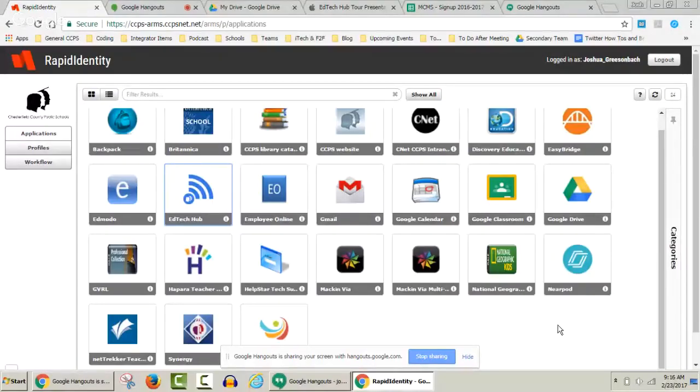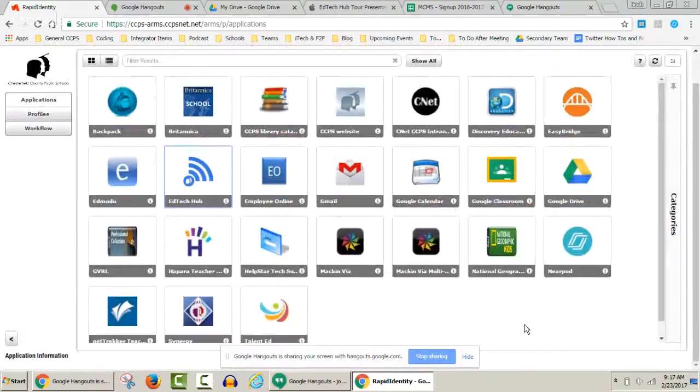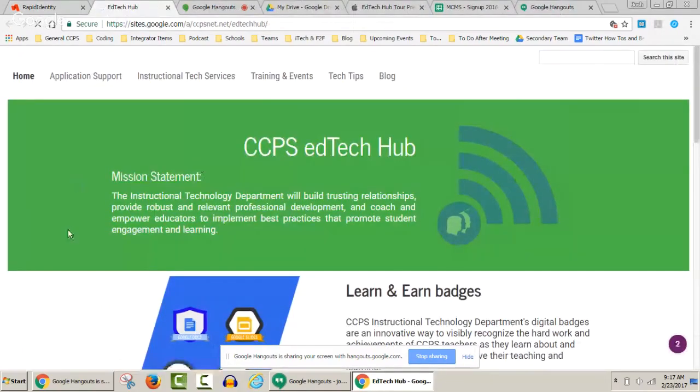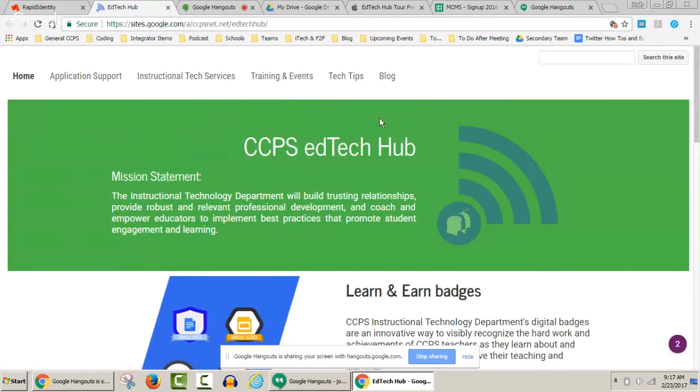Okay, now the way that you get to the EdTech Hub, you just go to my.ccpsnet.net, and you're looking at all your little tiles of different things that are available to you, and you just simply select the EdTech Hub tile. So I'm going to click on it, and it takes me right to the EdTech Hub. And so you can see up top, you've got your ribbon of all of the different things that are available to you. And so we're just going to go through these one by one and look at what each of them are.